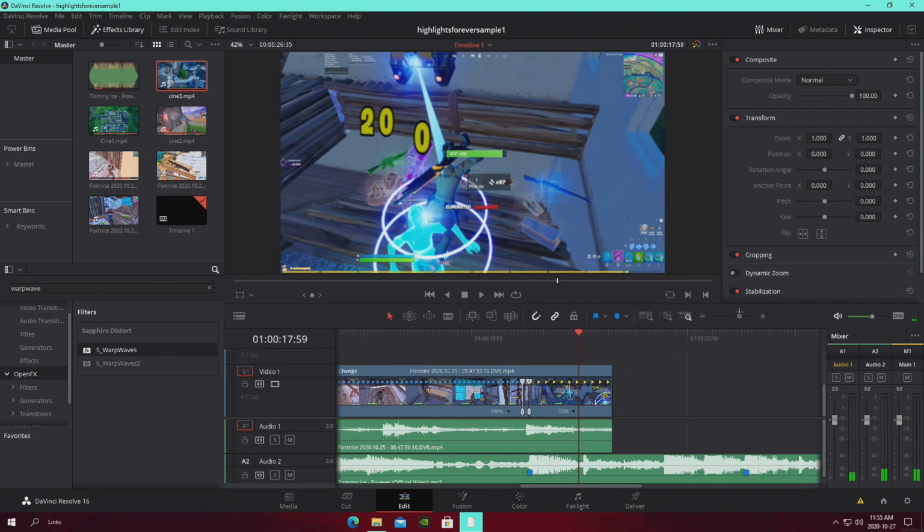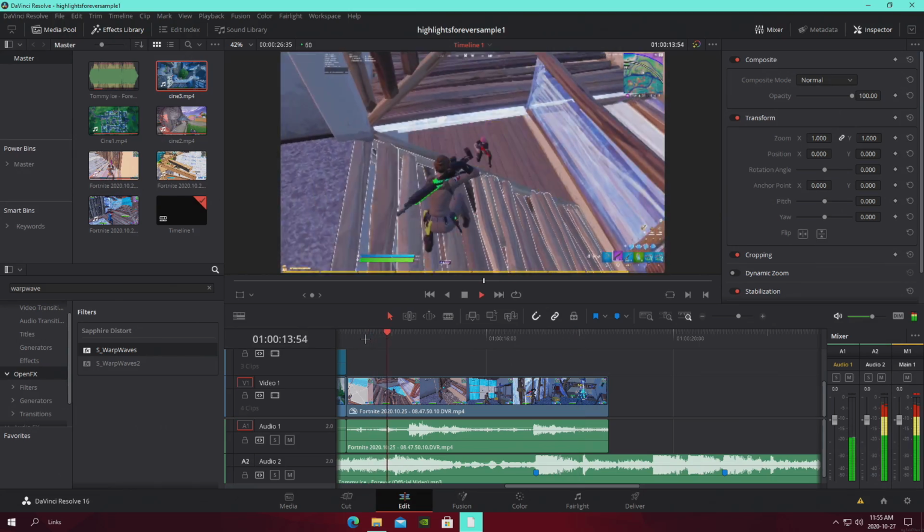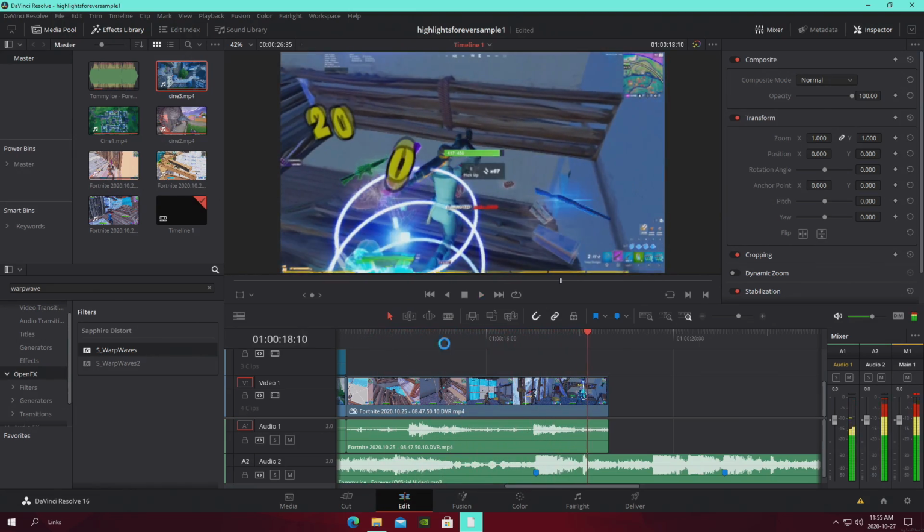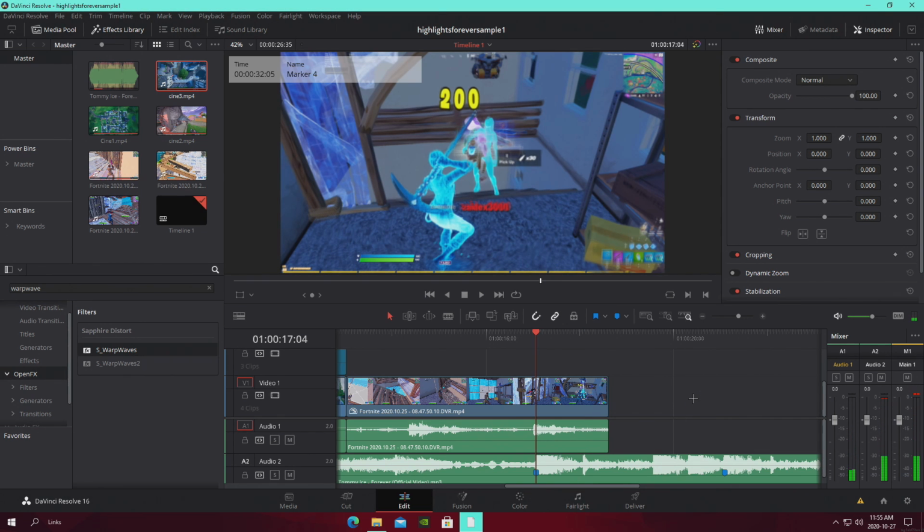So yeah, that's pretty synced as it is. What we're going to want to do here is I'm going to show you how to do a little glow shake effect thing, which is really sick.